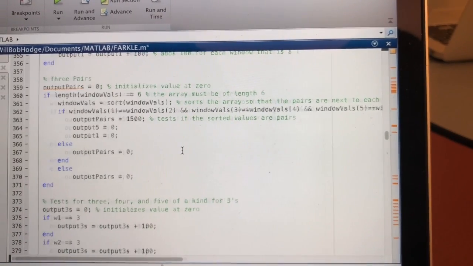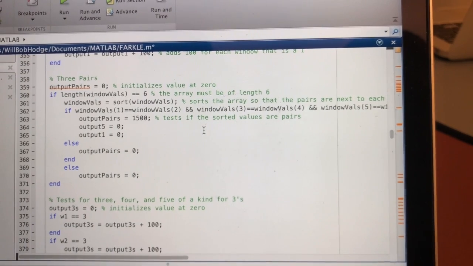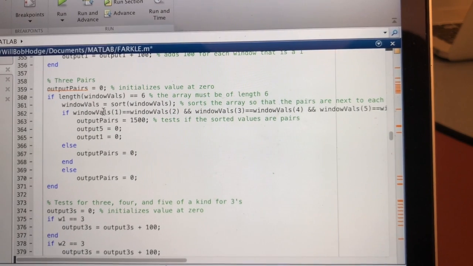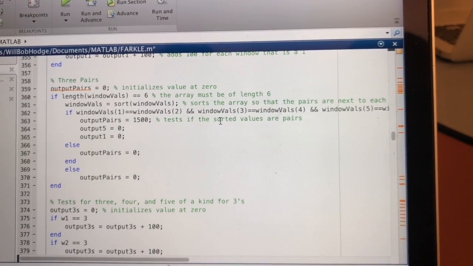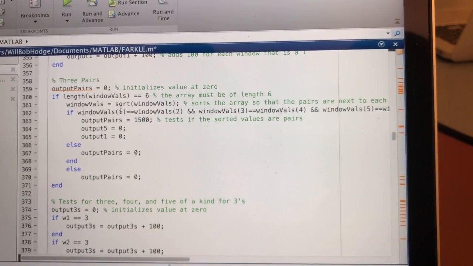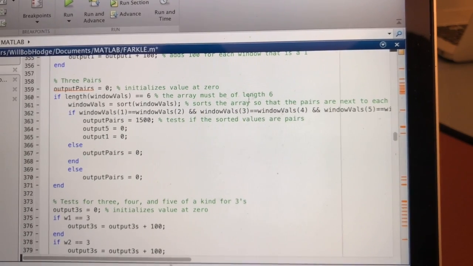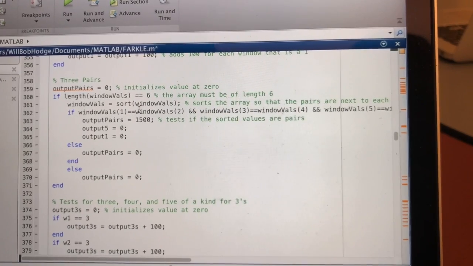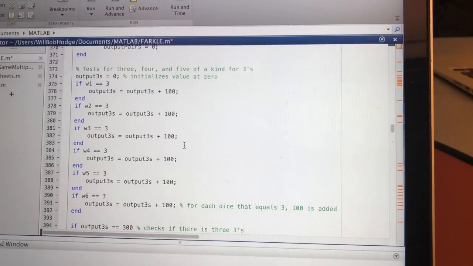This is the code for checking if there are 3 pairs. First, we must make sure that the array is of length 6. Then, we sort the array so that we can check that the first value is equal to the second one, the third one equal to the fourth one, and the fifth one equal to the sixth one. If this is true, then the output is 1500.